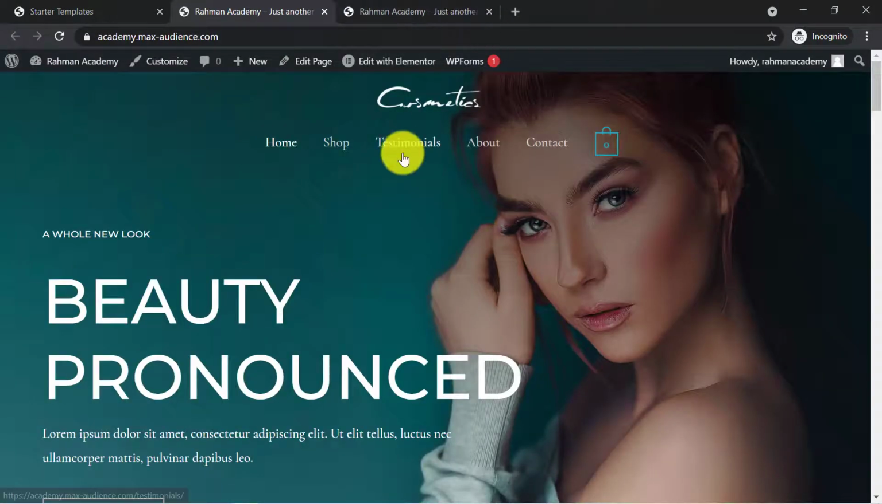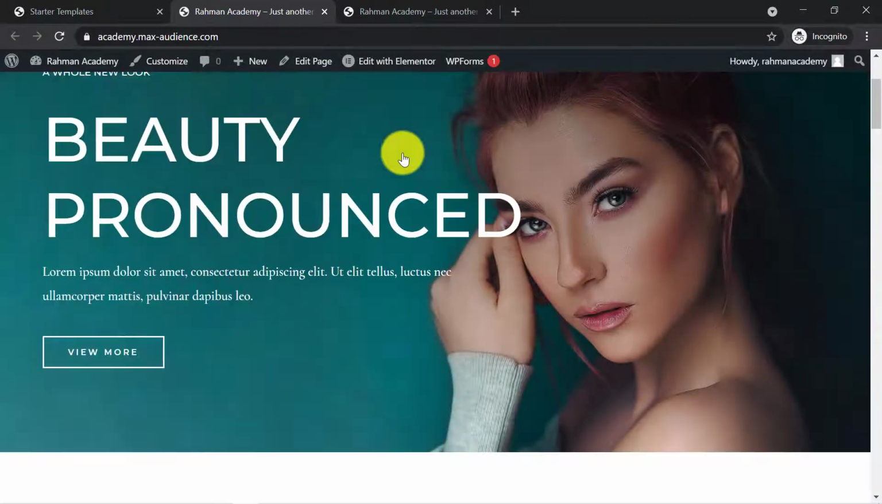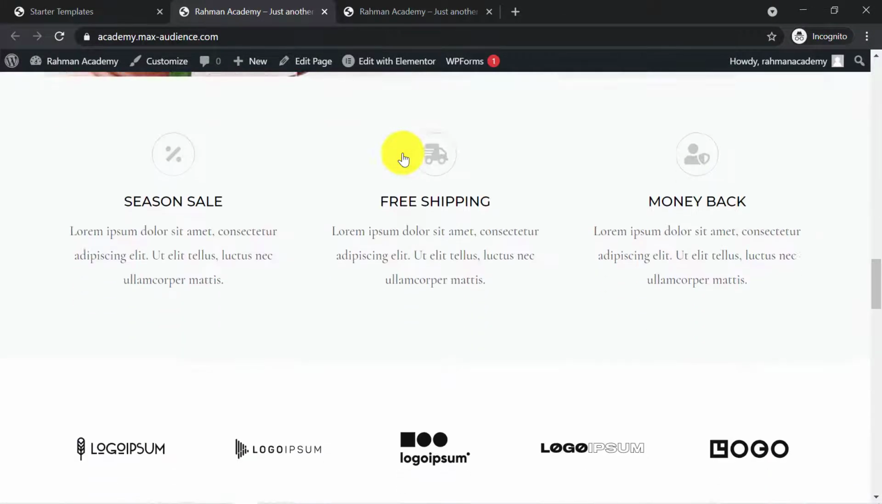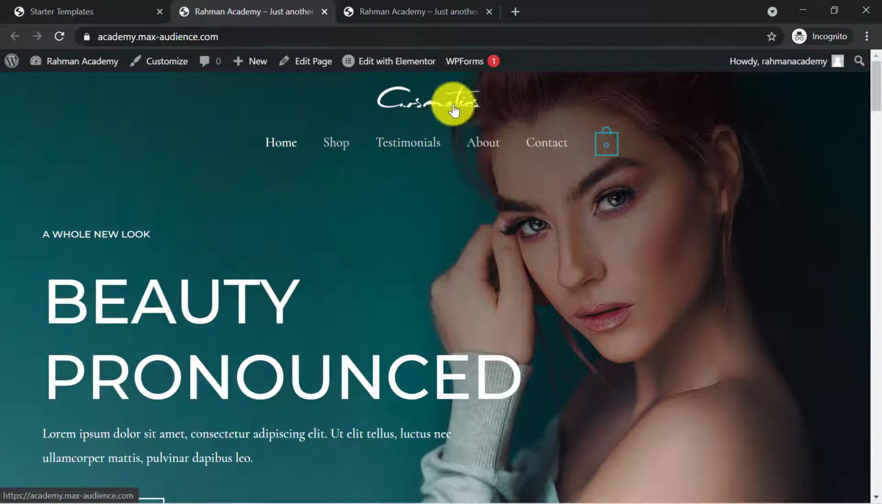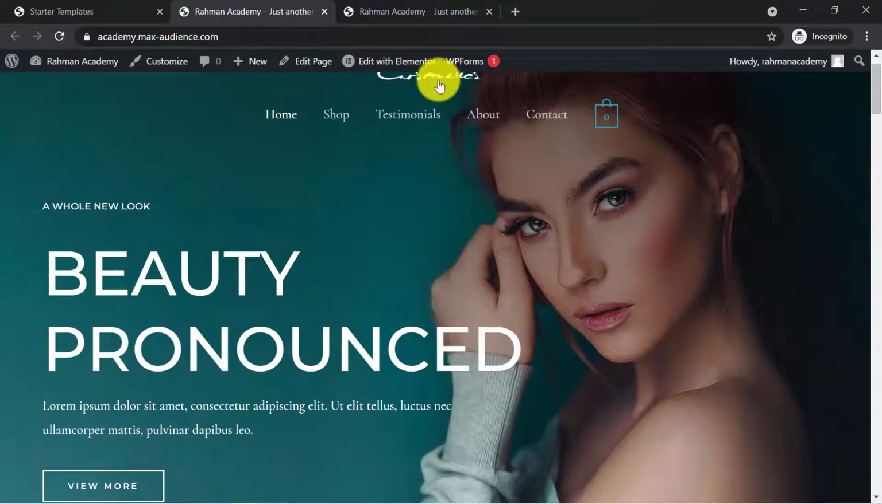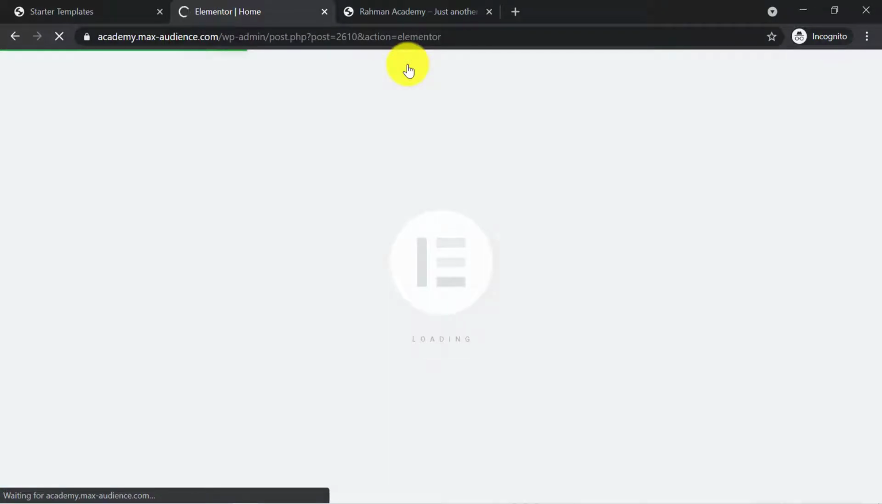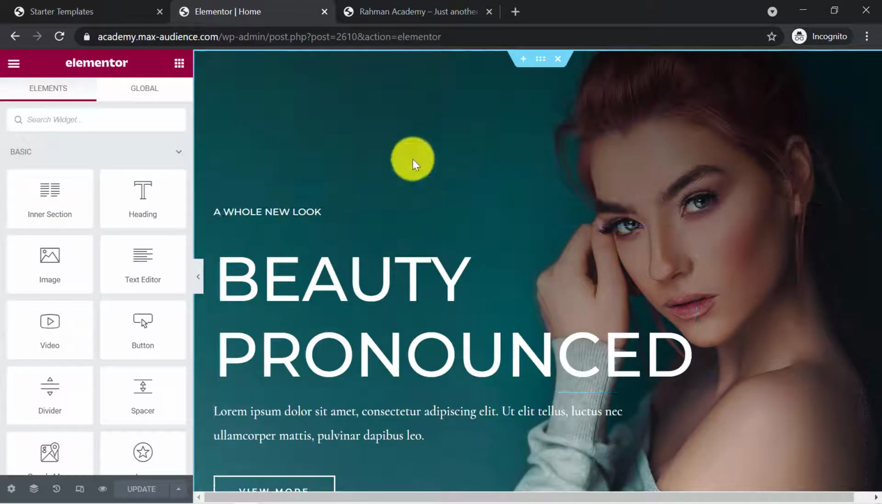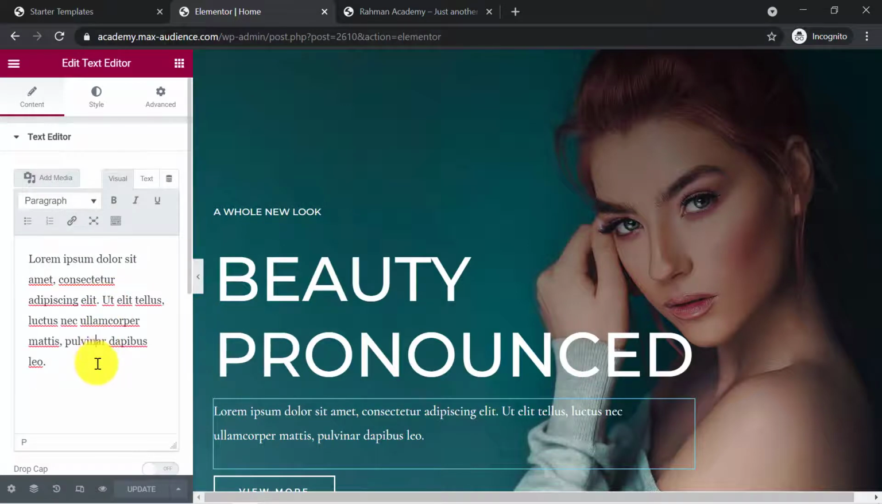Click on view website, and here you can check that we have successfully created an e-commerce website with Astra starter templates. Now if you want to edit this template, click on edit with Elementor, and if you want to edit this text, simply click on it. Here you can change your text.